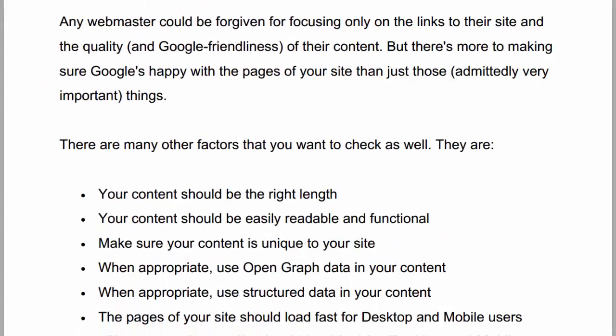Now for a more detailed explanation. Any webmaster could be forgiven for focusing only on the links to their site and the quality and Google friendliness of their content. But there's more to making sure Google's happy with the pages of your site than just those admittedly very important things. There are many other factors that you want to check as well.